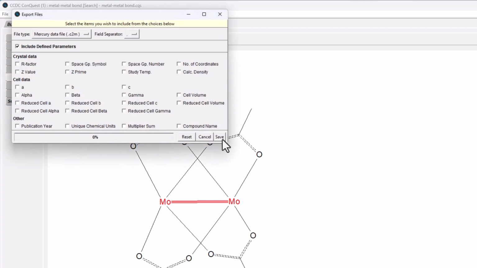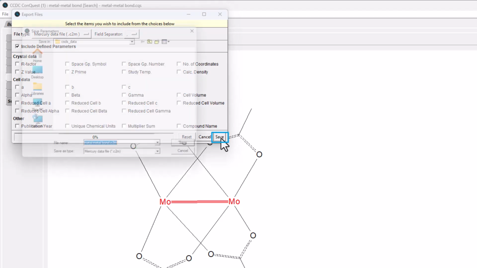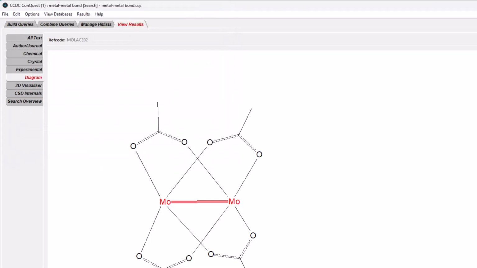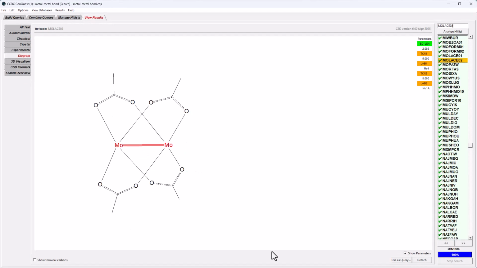Ensure the file type is set to Mercury Data File and that the Include Defined Parameters box is ticked. Then click Save and choose a suitable file name and location from the Explorer. This method is best if you want to examine the results in different sessions of Mercury.